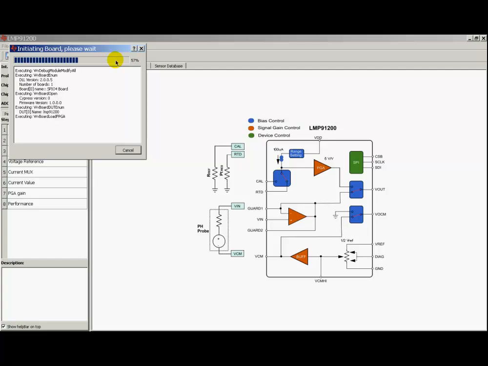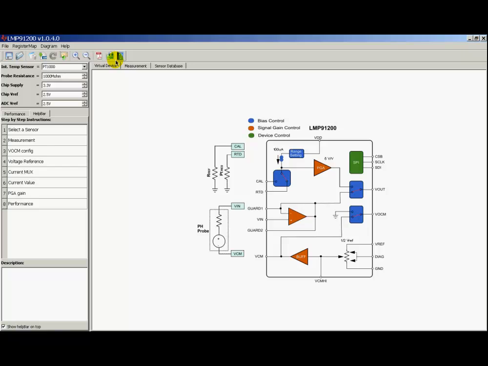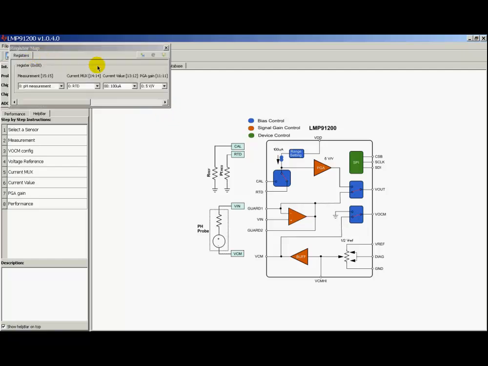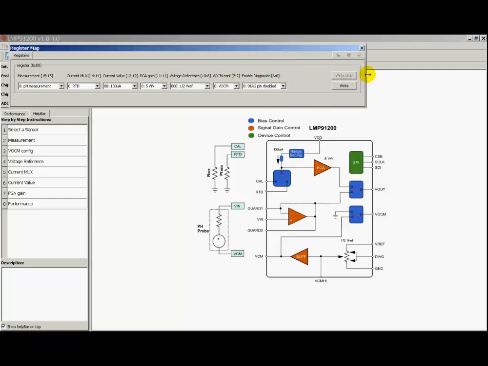Board will initiate. Now you're at the Sensor AFE software virtual device panel. Each one of these colored blocks are configurable. For example, I could go into this block, change from a pH measurement to a temperature measurement, change the current source value over these four settings, change the gain of the PGA. You could also see the entire register map by clicking on the register map button. Let's close this.